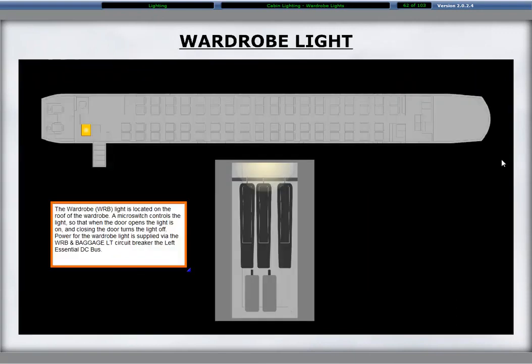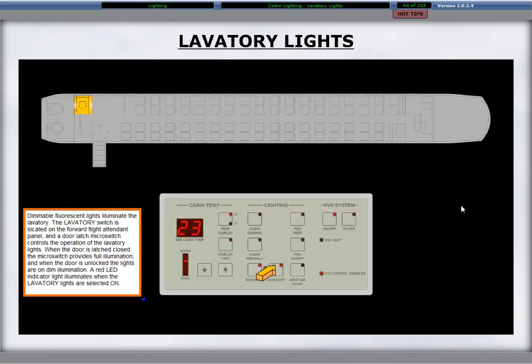The wardrobe light is located on the roof of the wardrobe. A micro switch controls the light, so when the door opens, the light is on, and closing the door turns the light off. Power for the wardrobe light is supplied via the wardrobe and baggage light circuit breaker on the left essential DC bus.